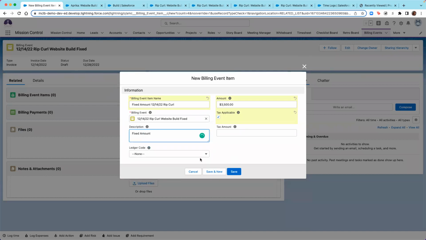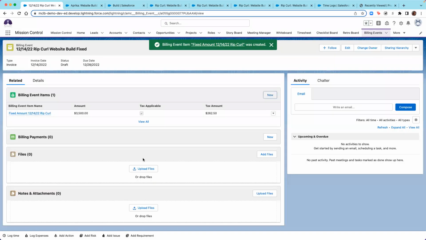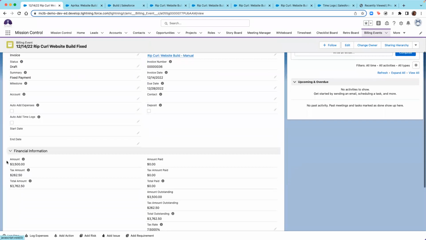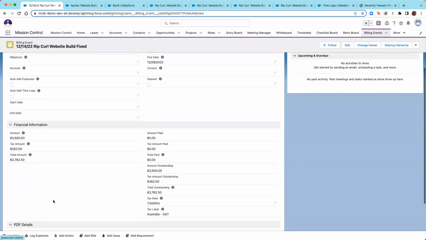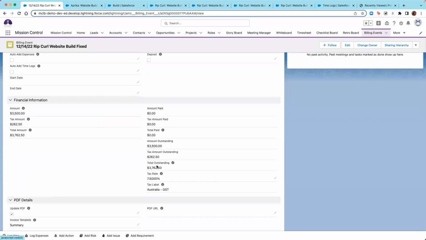I don't have any ledger codes that I have entered, but you do have the pick list that you can add your required values as well. All right, so I have my amount. Let's check out the details. We can see that this has been updated on my billing event, and it just rolls up as well as my tax rate information. That all comes and rolls up onto my billing event. Okay.